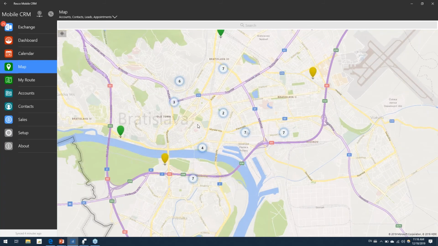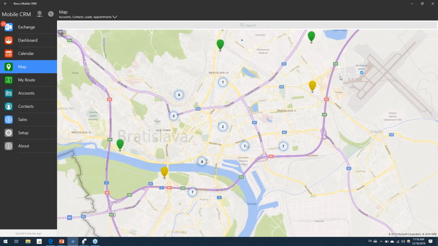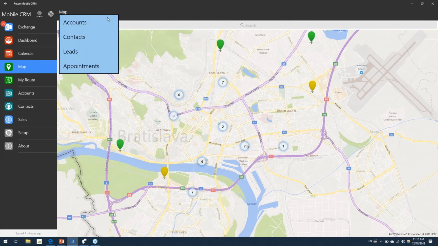In this particular setting, we are working with the Windows desktop application, as I mentioned. So we are actually displaying the chosen entity types, all of them right now, on the Bing Map platform. If you are using an Android device, you would be working with Google Maps, and for an iOS device, it would be Apple Maps. So it's platform specific, and you can choose what types of entities you want to have displayed. At the moment, we have all of them.